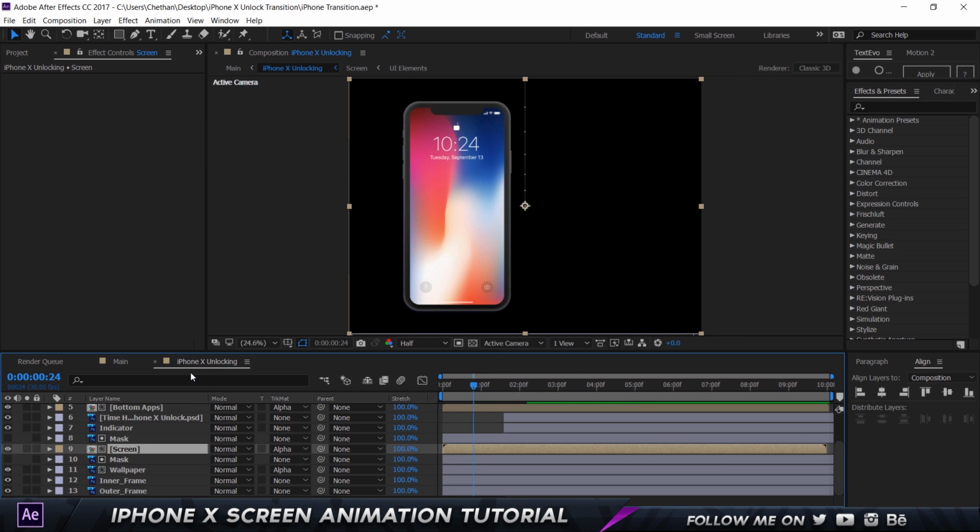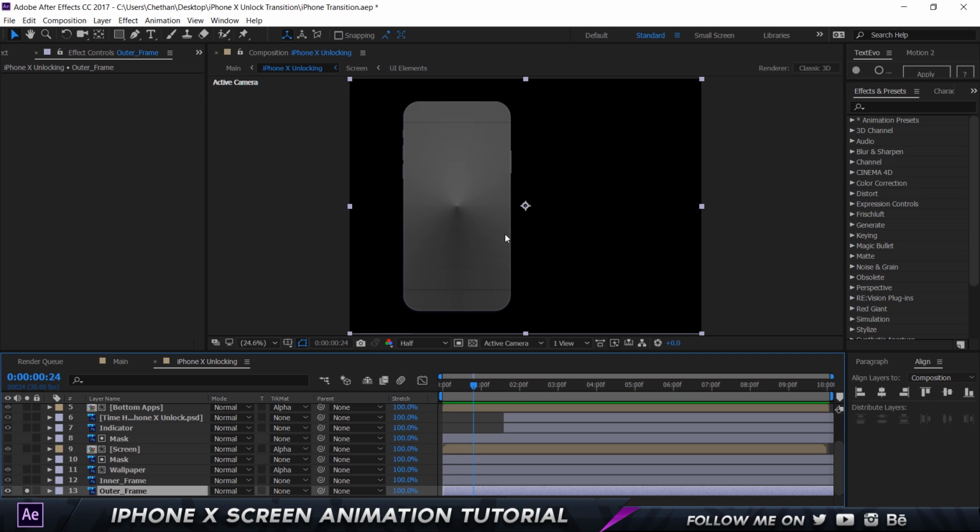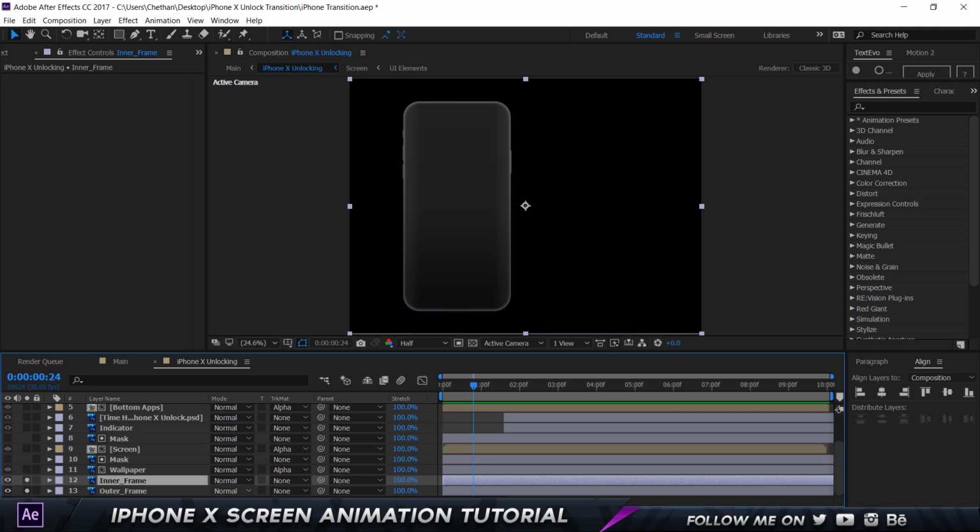So the next one is this iPhone unlocking. A lot of things to cover over here. The first one is the bottommost, which is the outer frame. Let me just solo this. The outer frame is just a PNG. Same thing is the inner frame. We have a PNG. Then we have the wallpaper.